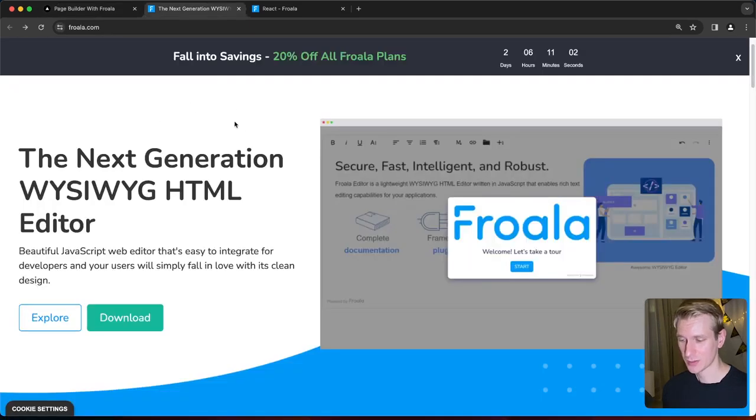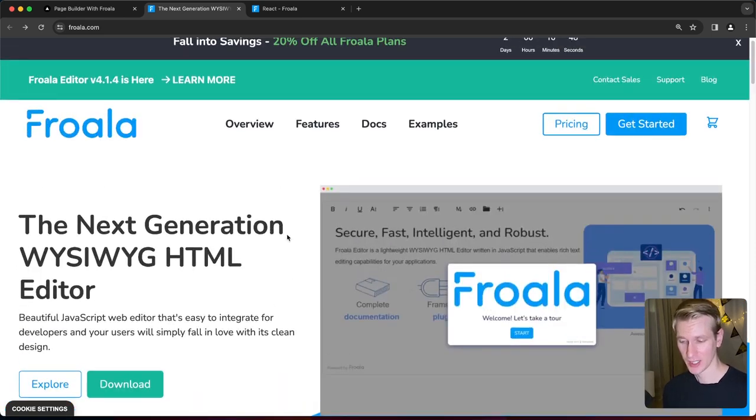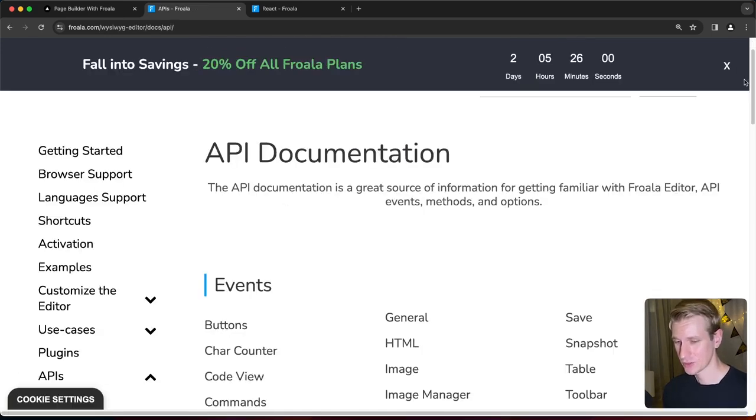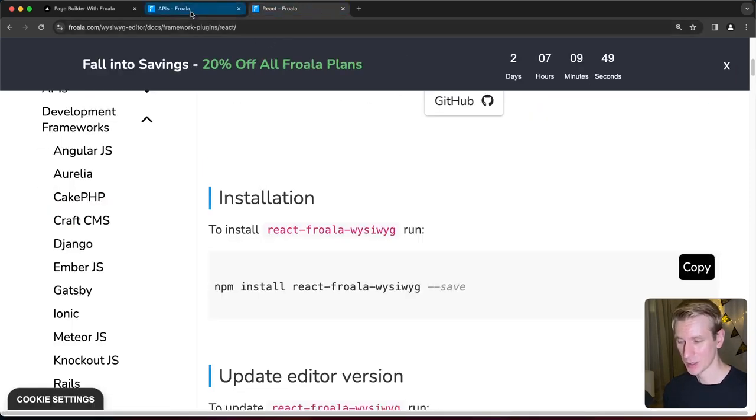Froala is a really powerful what-you-see-is-what-you-get HTML editor. I'll show you exactly how to set it up with Next.js. I'll also mention some tips for Vite and how to make it work with TypeScript, and generally speaking, how to work with it. Right, so we're going to look at how to set it up in React, but it also works for Vue or these other frameworks.